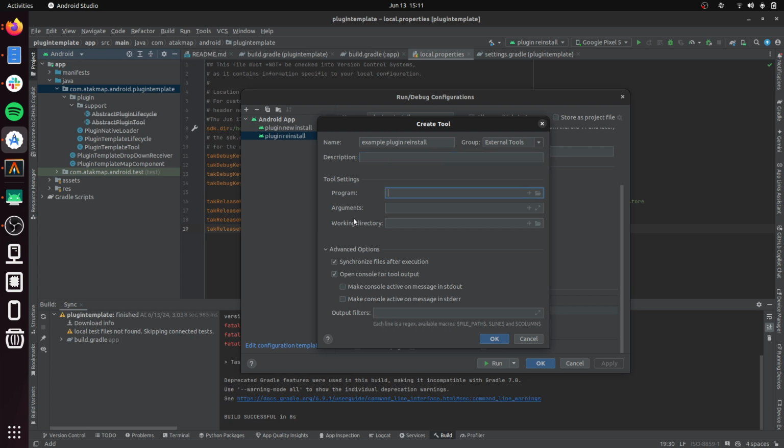And then our program is adb, and our argument is going to be uninstall com.atakmap, and we're just going to be stealing whatever's here: atakmap.android.plugintemplate. And if I were you, before I do this line, I'd say I'll hit OK now, but cancel later.